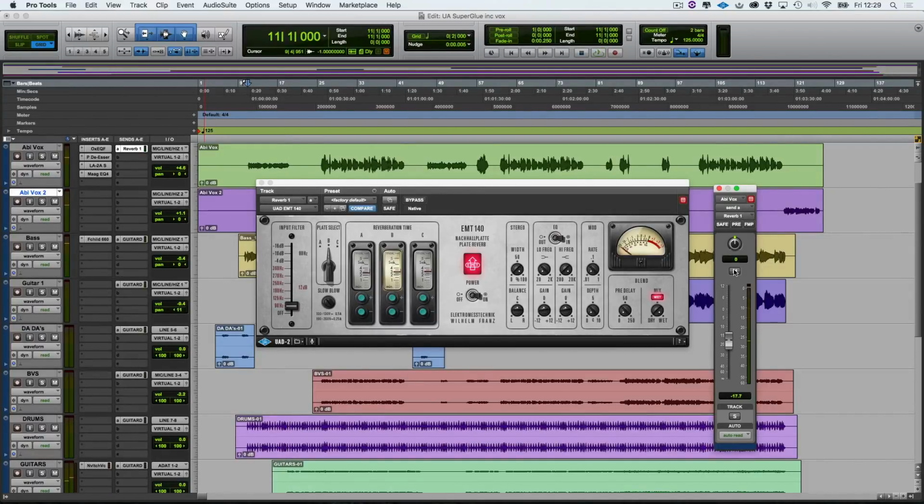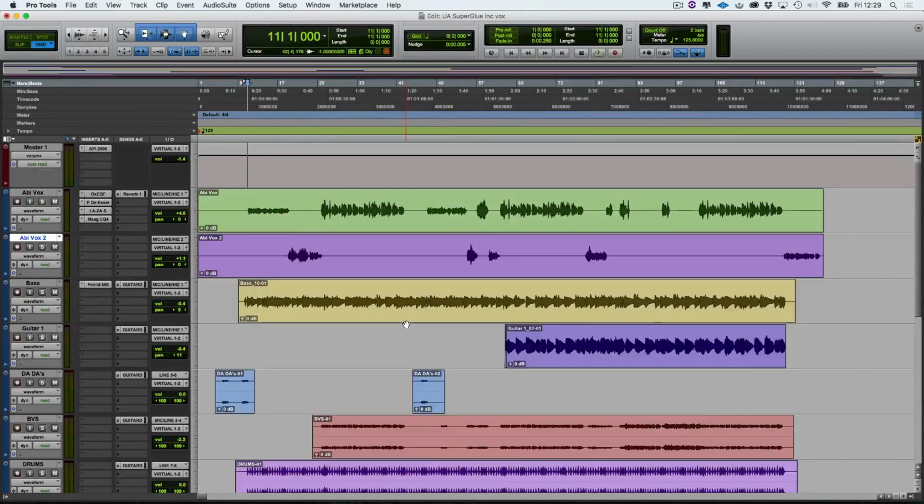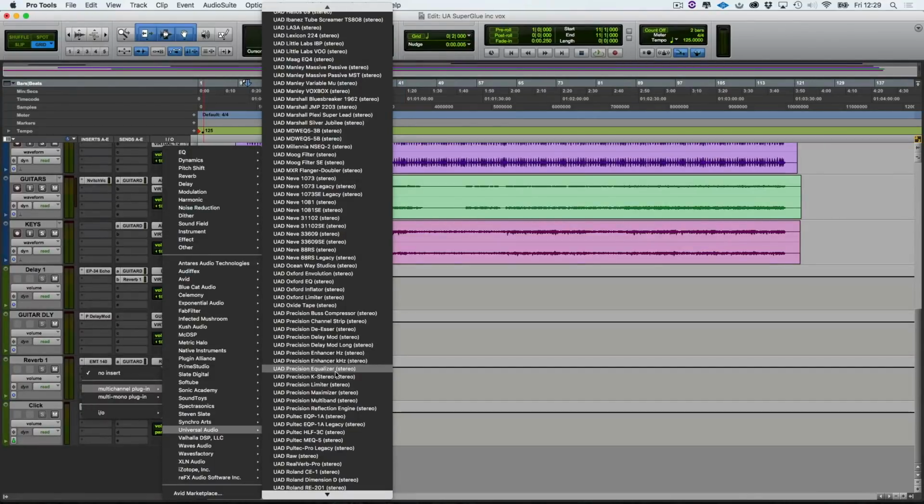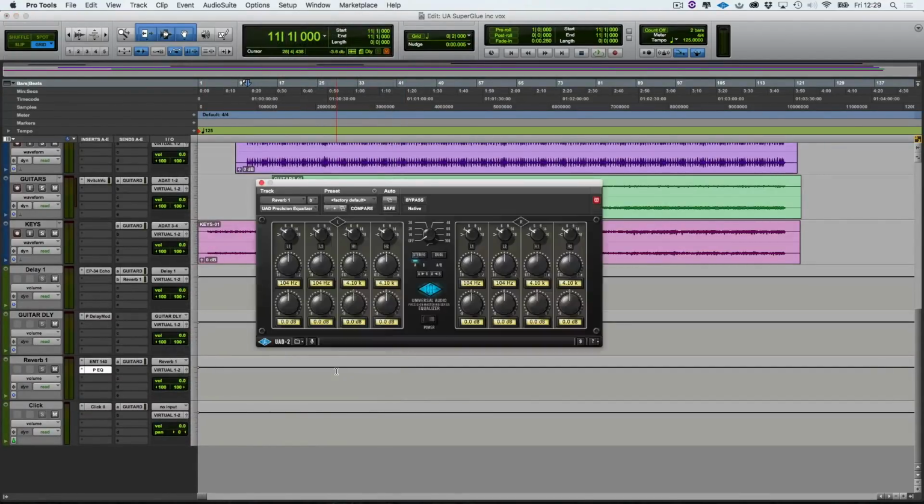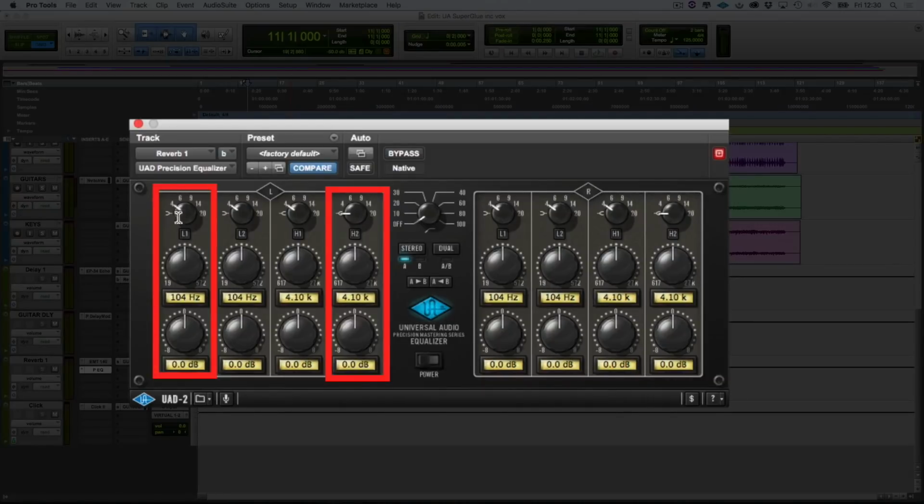Now this is one of my go-to reverbs. It just sounds so natural and it fits in the mix so well. So also with this reverb, what I'm going to do is to put an EQ after it. And I'm going to insert the UAD precision equalizer. So I'm just going to shelf off the very top and the very bottom frequencies. And let's bring 104 hertz down by about 4 dB.